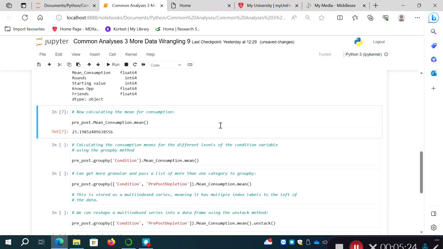So all I've done here is I've specified the pre-post data frame dot mean consumption, the name of the variable, dot mean. So calculate the mean. And what you see is the mean consumption for pre and post for the whole data frame is about 23.2 units if we round that up. Okay, so that's interesting. So we know the mean for all entries, for all values in the data frame.